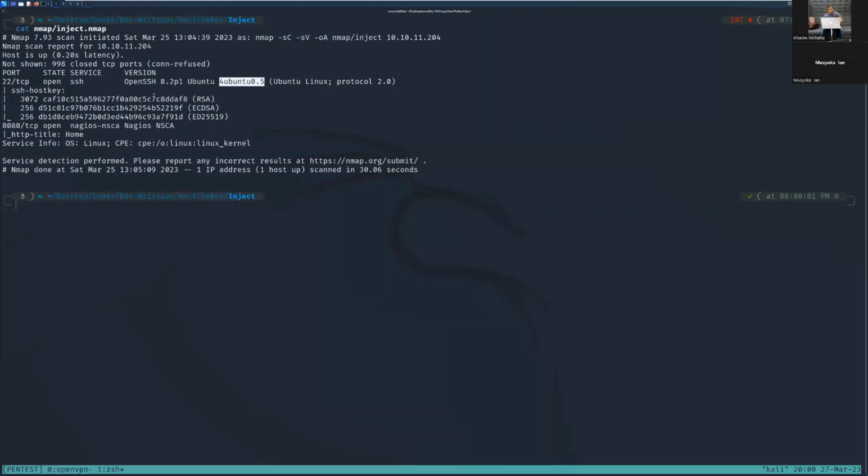If you have valid credentials for a system, you can actually use it to access the system. Then the second one is port 80, and it's telling us that it's running something known as Nagios NCSA. So we can just open it up to see exactly what this is. Let me open it up on Mozilla Firefox, then we can look at it.